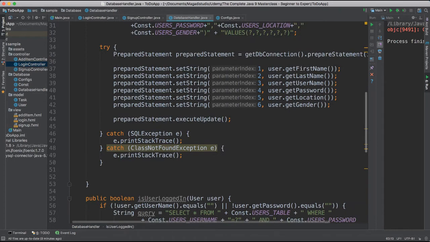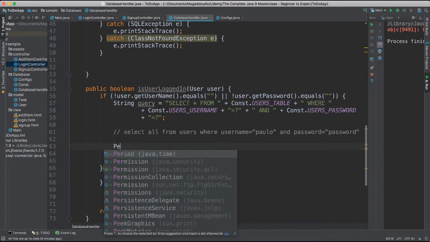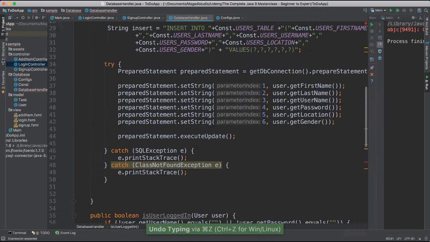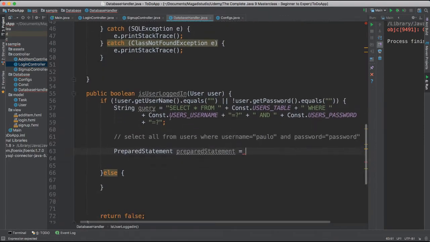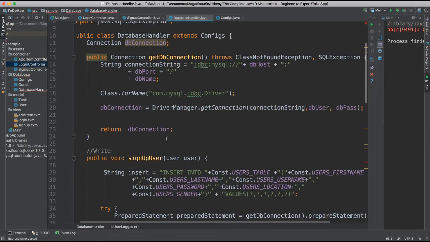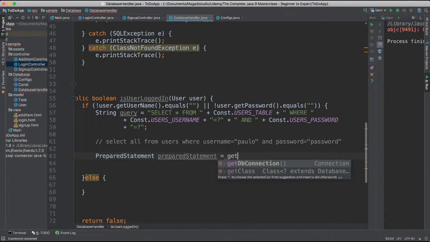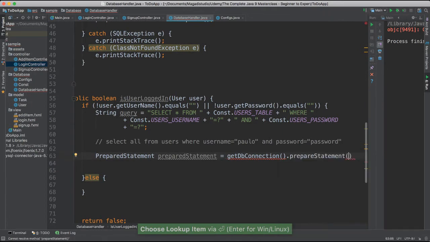That's our query. Create our prepared statement. I'm going to go ahead and call this prepared statement equal to. I'm going to get our get connection function here, which has all the connections we need, which returns our DB connection, right? I'm going to say get connection DB, dot prepare statement like this. And what we're going to do, I'm going to pass our query.